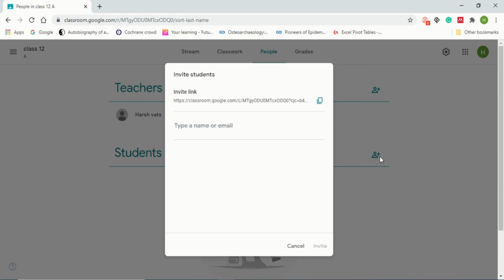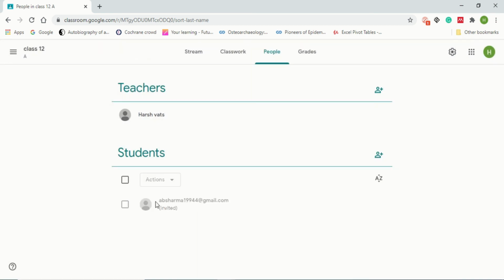I told you that I will show both the teacher's perspective as well as the student perspective. So AB Sharma 19944 at gmail.com. This is the student email ID I want to invite to my Google Classroom, and now send the invite. It will take a few seconds to send, and now you see you have invited them. So we have invited the student to the class.